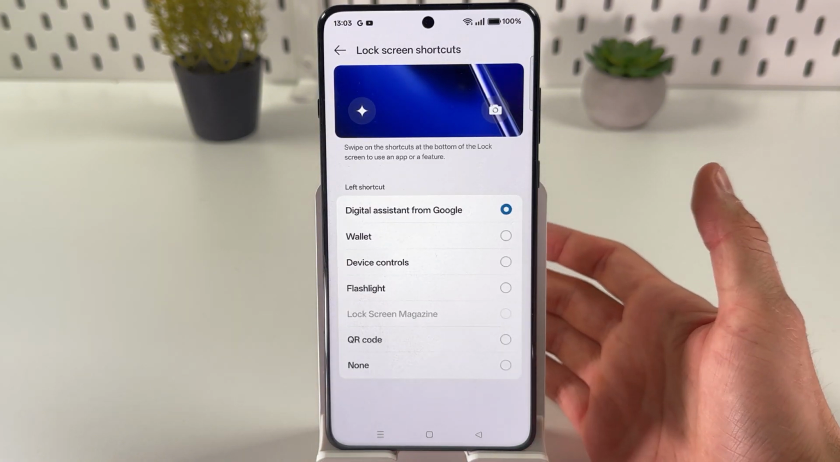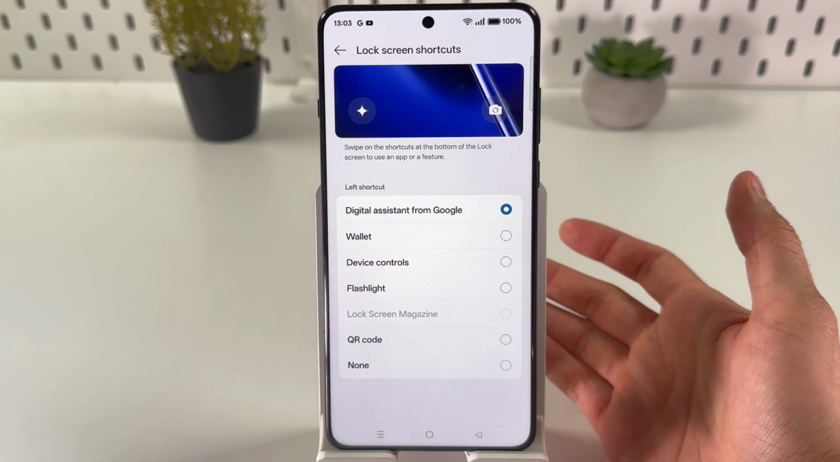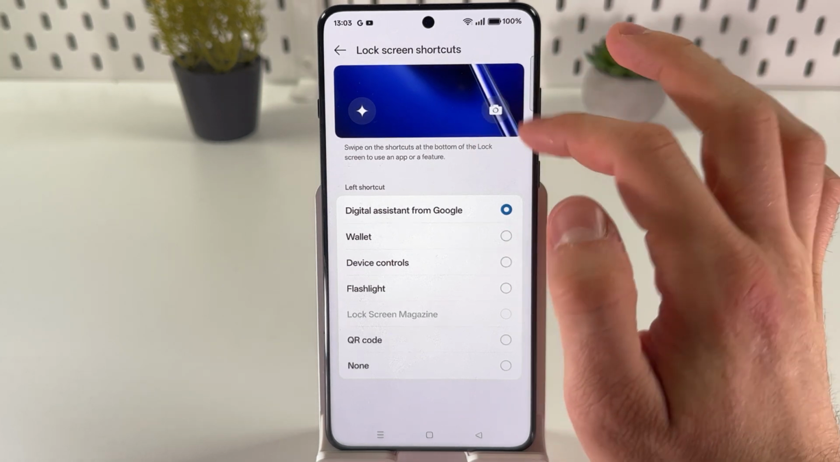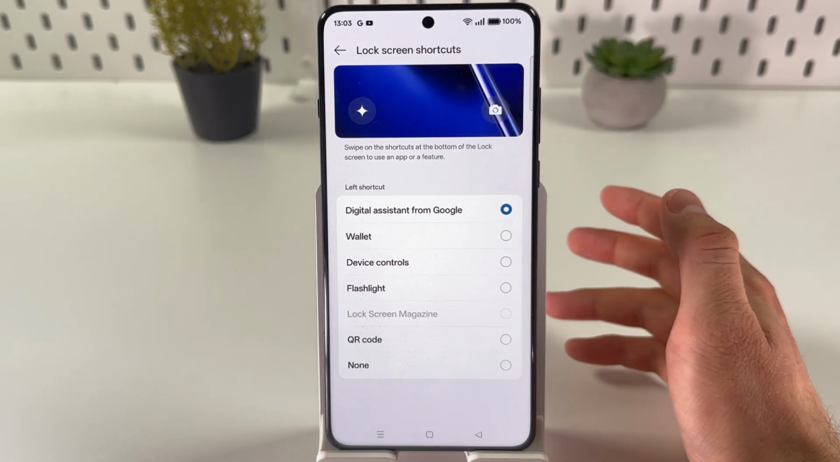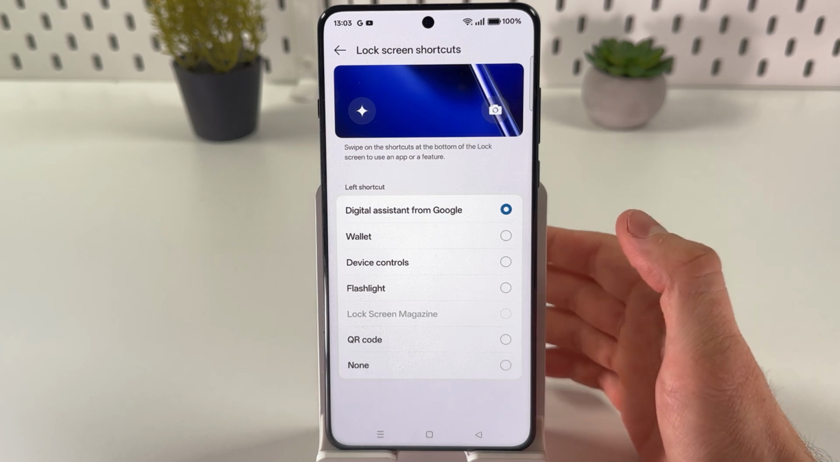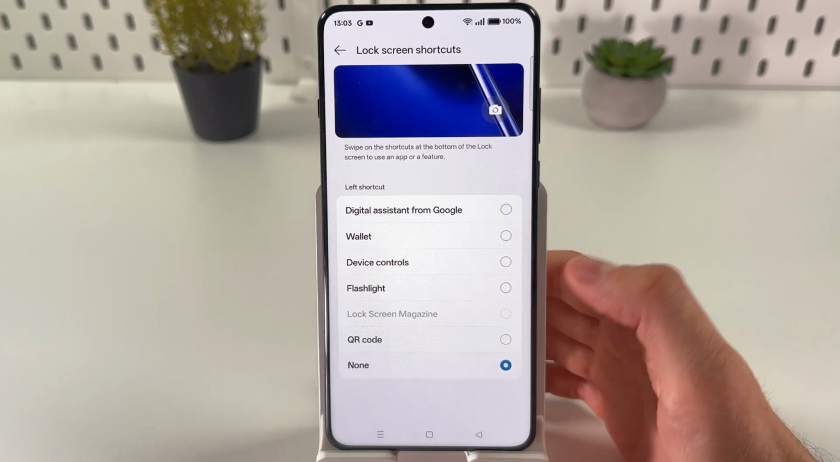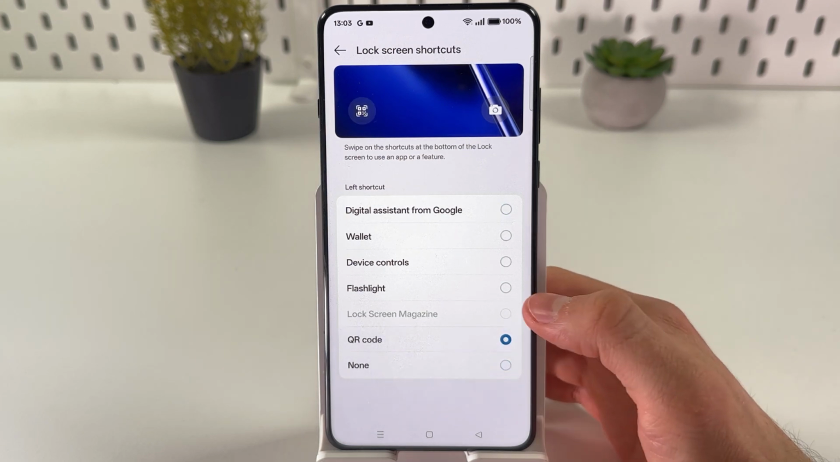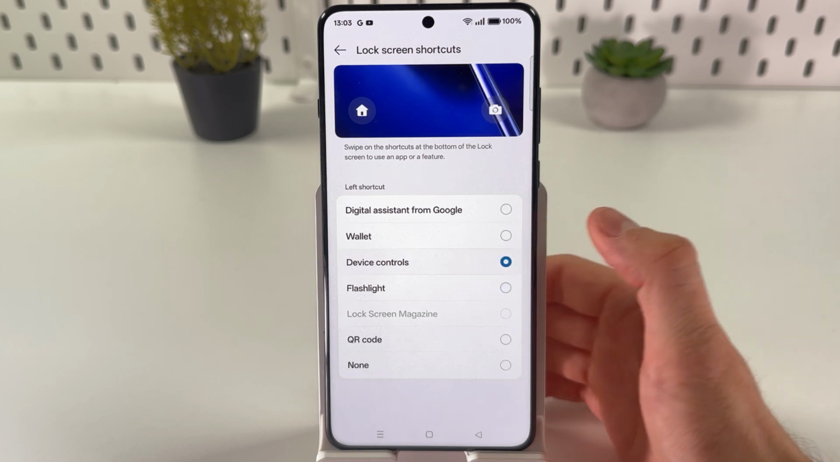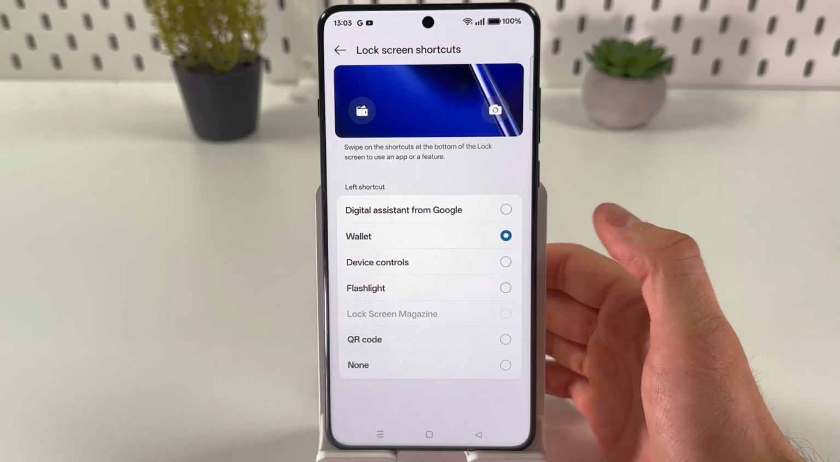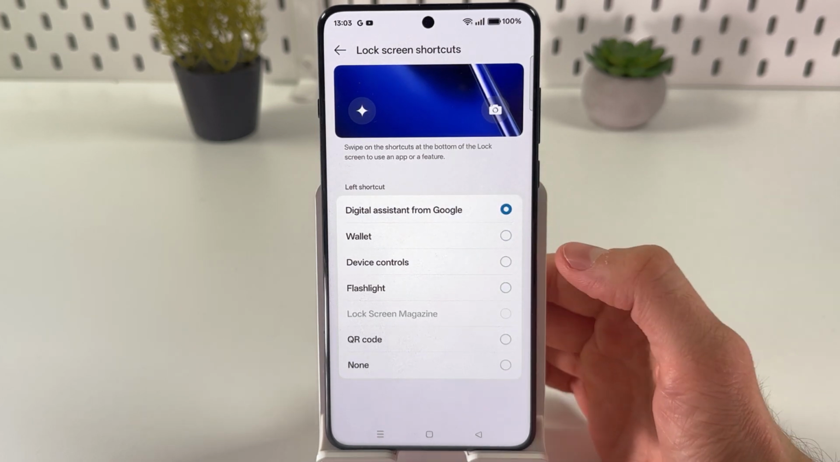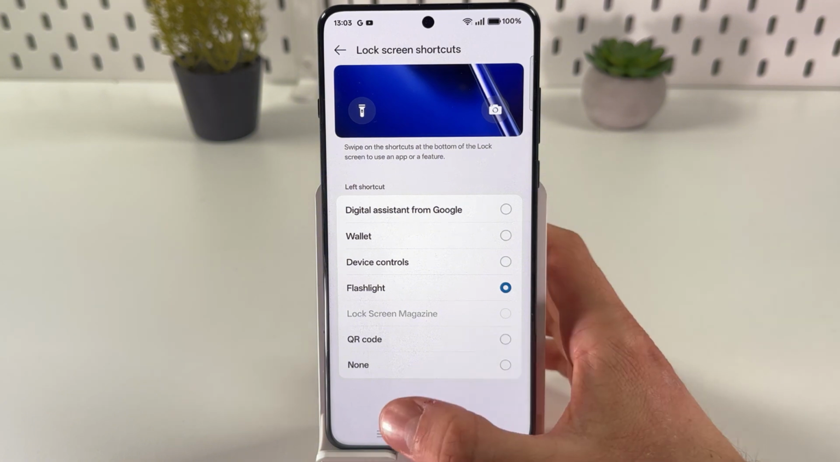Keep in mind that unluckily the right shortcut is unadjustable, so it always will be your photo. However, we can set anything on our left shortcut, so we can either set it to none, to QR code scanner, flashlight, device controls, wallet, or leave it as a digital assistant from Google. I'll set it on flashlight.